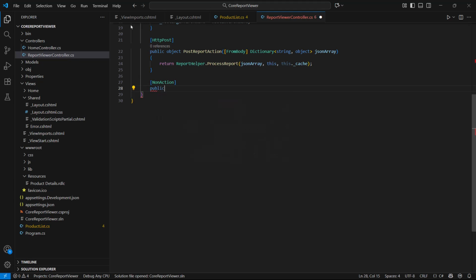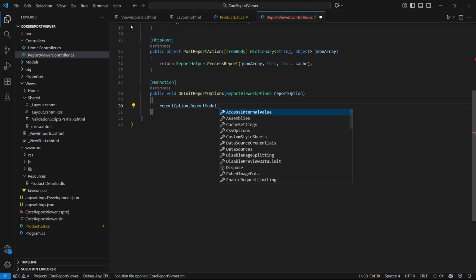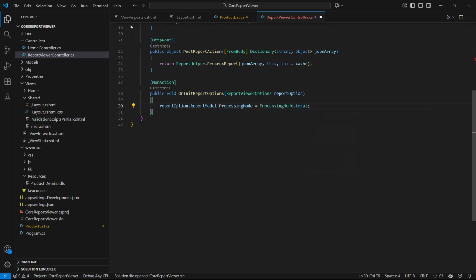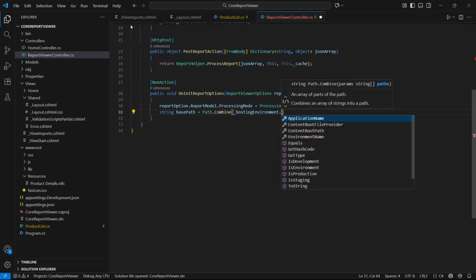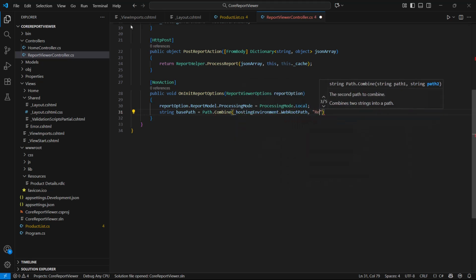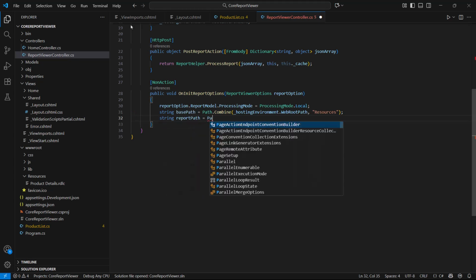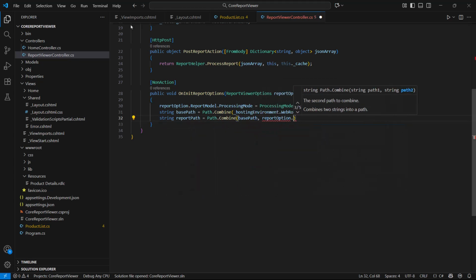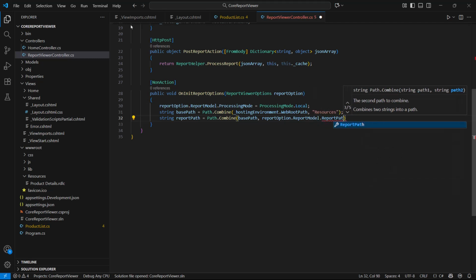Then, I add the OnInitReportOptions method, which is invoked from a report helper when the report is about to be processed during preview. Within this method, I set the value of the processing mode property to local. I create a base path variable to combine the web root path of the application and resources folder. Then, I create a report path variable to combine the base path and report name using reportOption.reportModel.reportPath to access the available report.